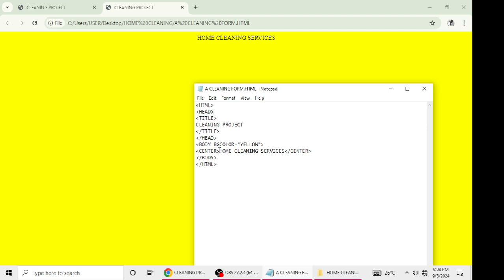At least I could even give it a font. For example, font color. Font color is equal to, in quotes I can put red, maybe I want it to have red. Size is equal to, maybe I want it to have +10.